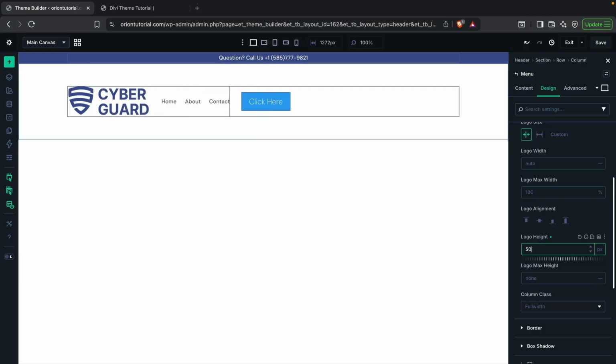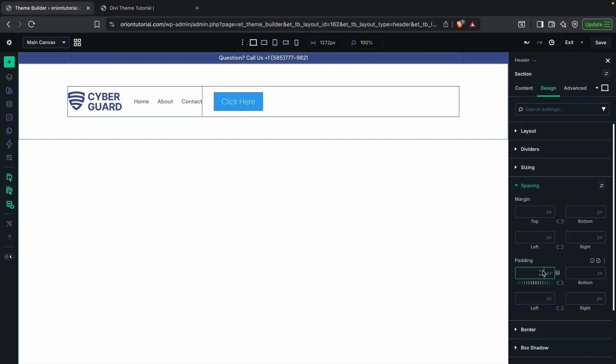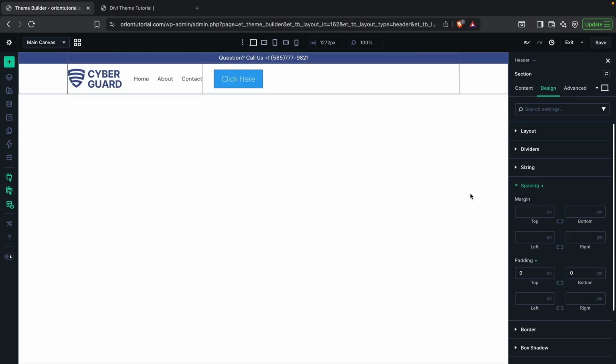I'll just put something like maybe 50. I think 50 is good. The next thing I'll do is go back over here to section settings. And just like we did with this top bar, we will reduce the padding. So for the design, spacing, and then for the padding, we'll select 0 and 0 as well. So it looks just like that.